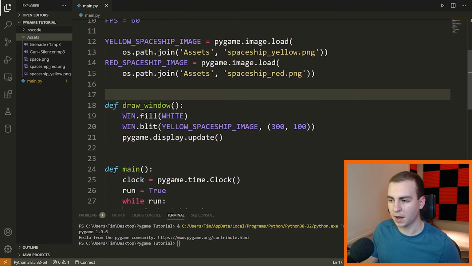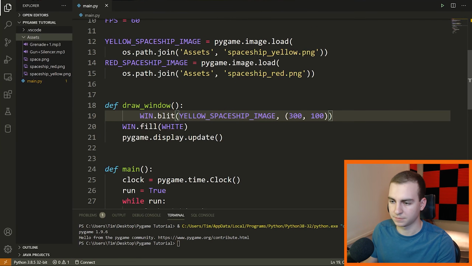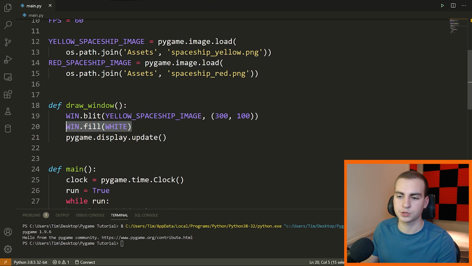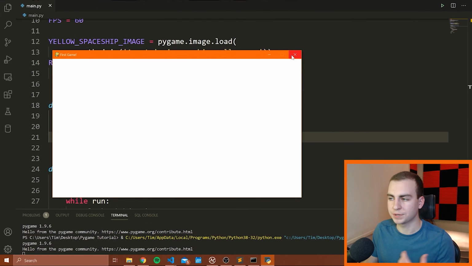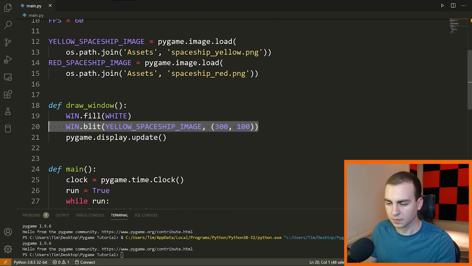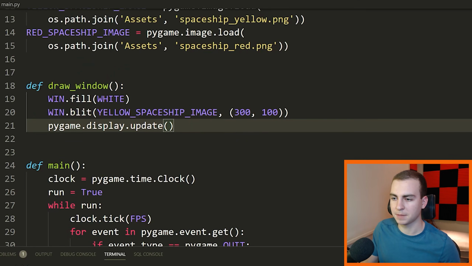Awesome. Now keep in mind though, if I were to draw this spaceship before I fill the screen, what do you think is going to happen? So I draw the spaceship, then I fill the screen with white, and then I update. I run, and we don't see the spaceship. The reason we don't see it is because we drew the spaceship before we filled the screen. So the order in which we draw things matters, and we can draw over top of something. That's totally valid. That happens all the time. Okay, so just keep that in mind.